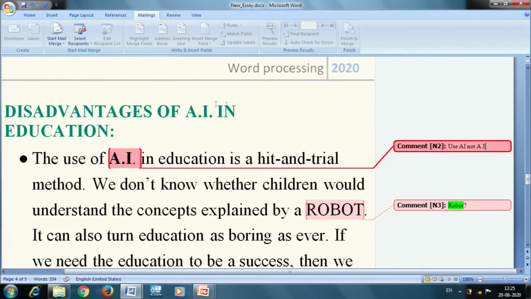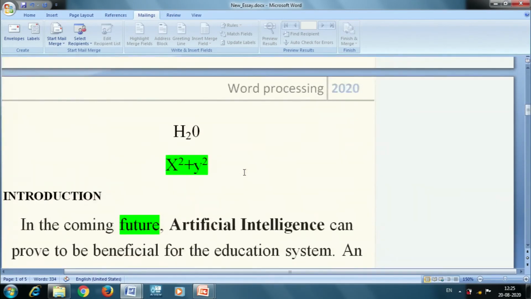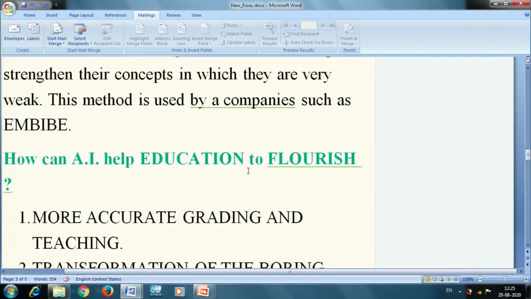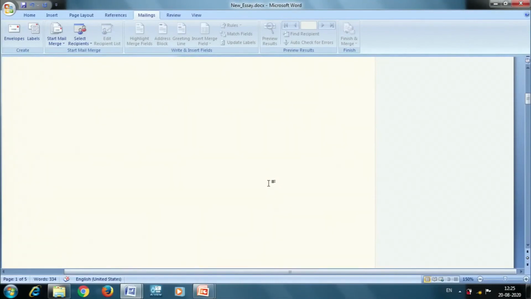So here my comments will be visible. The reviewer, whatever comments they want to add, can give them in this particular place, and the person who is viewing it from the other side will be able to understand what the comment was about the particular topic.